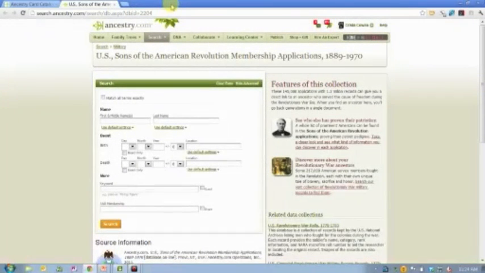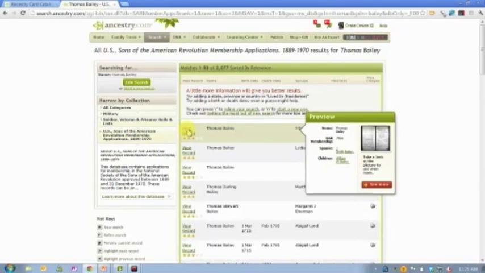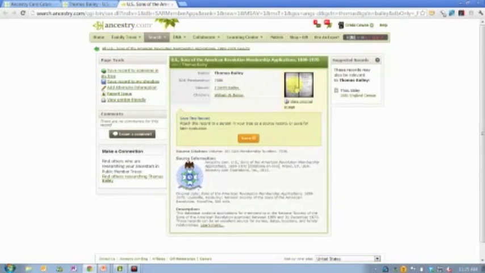Now, let's look at the SAR applications. These are actual paper applications that have been digitized, and so we're going to search them, and you're going to see the difference here very quickly. So Thomas Bailey, we're going to pull up an application for Thomas Bailey here. You're going to see that there's actually an original image. So I can click on that, and it takes me to this particular document.